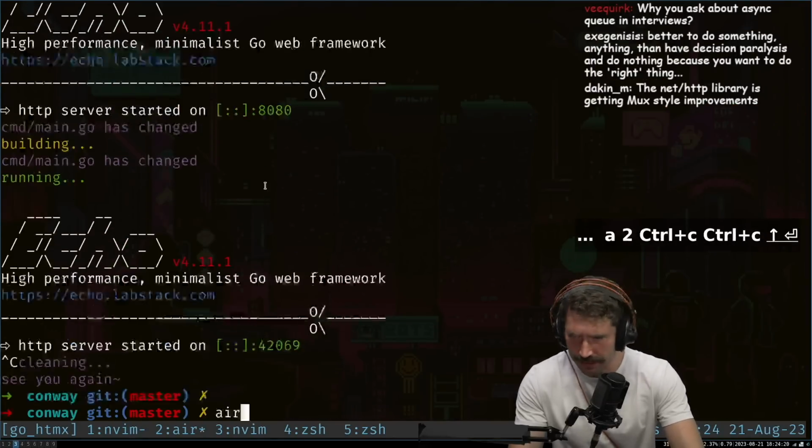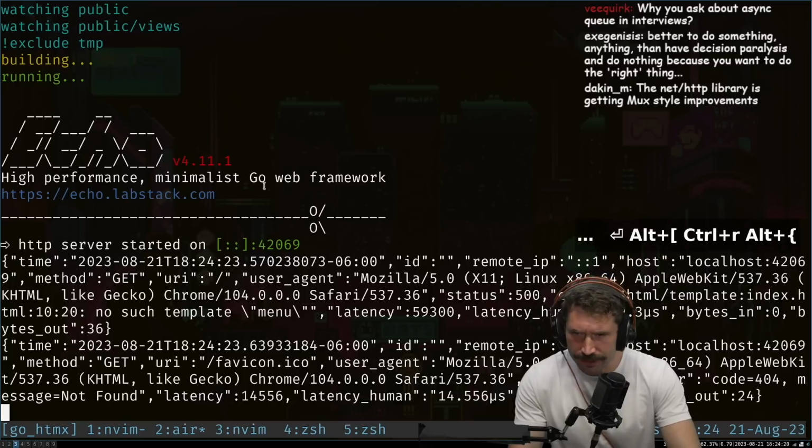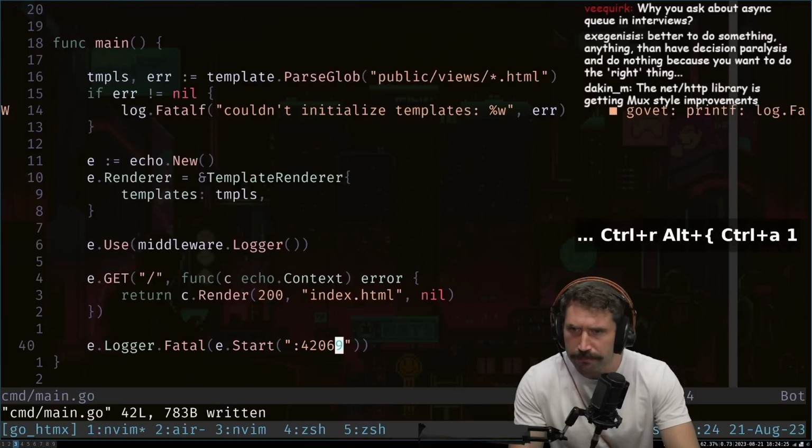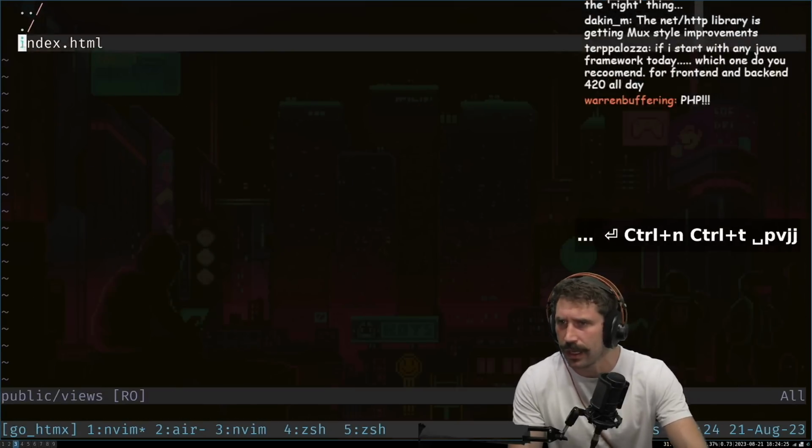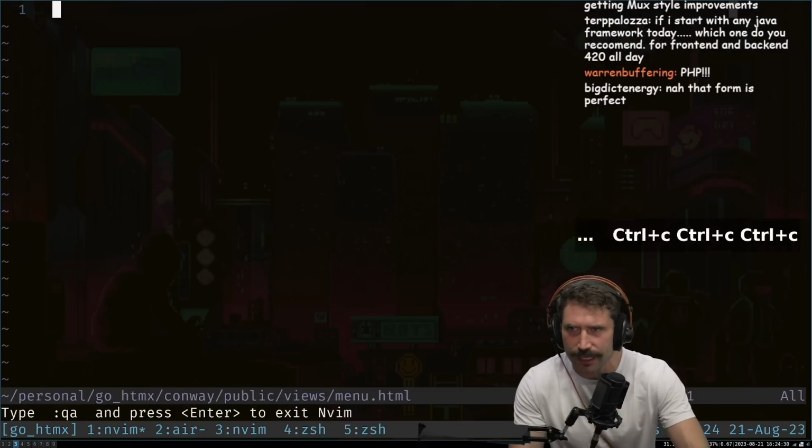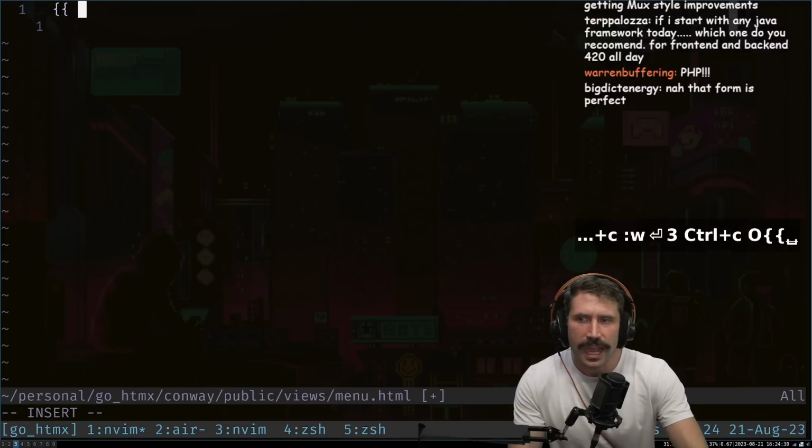Okay, sorry, I fixed it. Let's throw it on there. Okay, internal server message. No such template menu. Of course, there's no such template. Menu.html. We all saw that one coming. I like to go like this. I like to actually go like this.